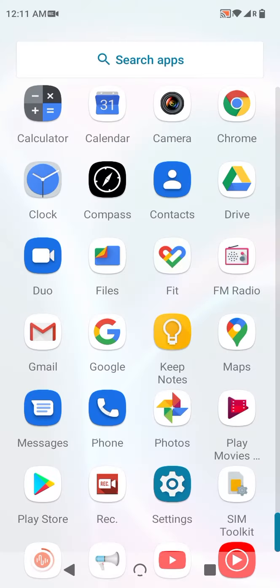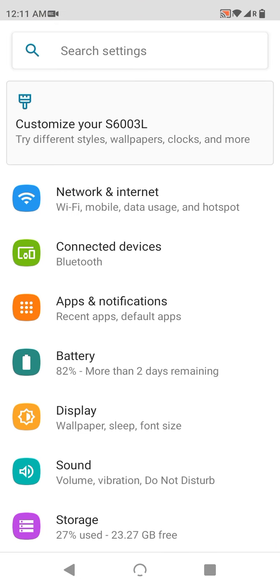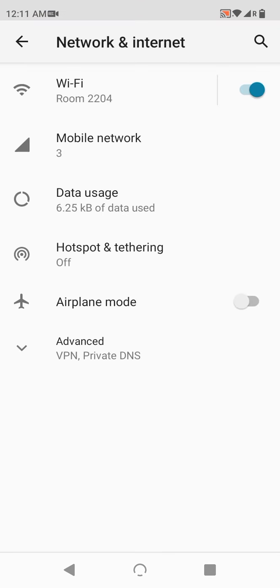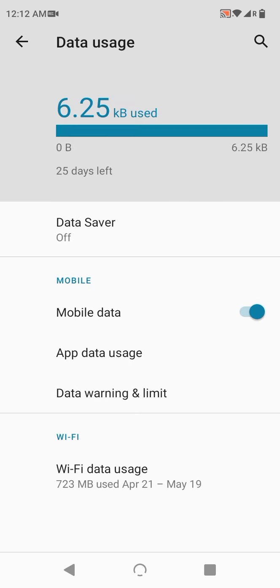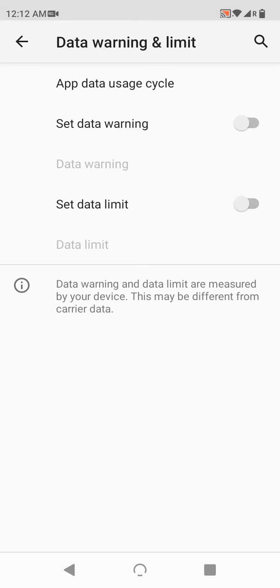First, go into Settings by going into your app drawer and selecting Settings. Next, go into Network and Internet, and then Data Usage, and finally, Data Warning and Limit. Now, the first thing at the top is the App Data Usage Cycle. It's a bit of a mouthful, but it's helpful for us.